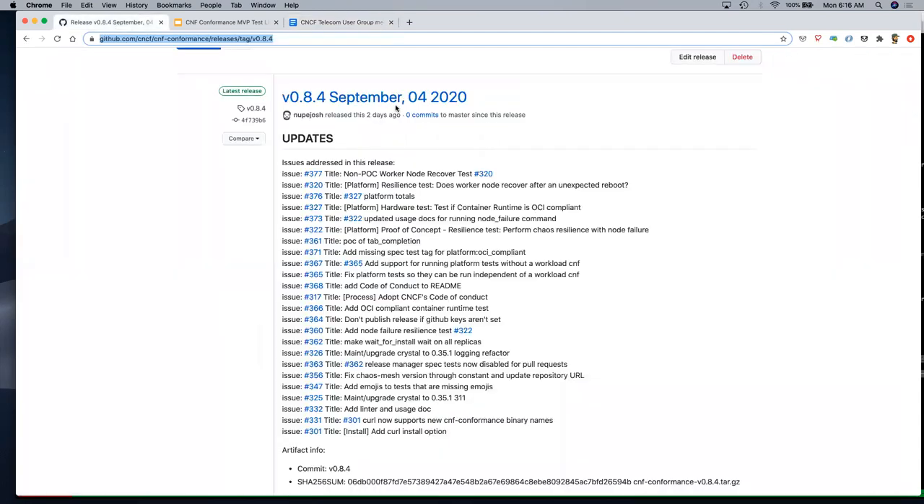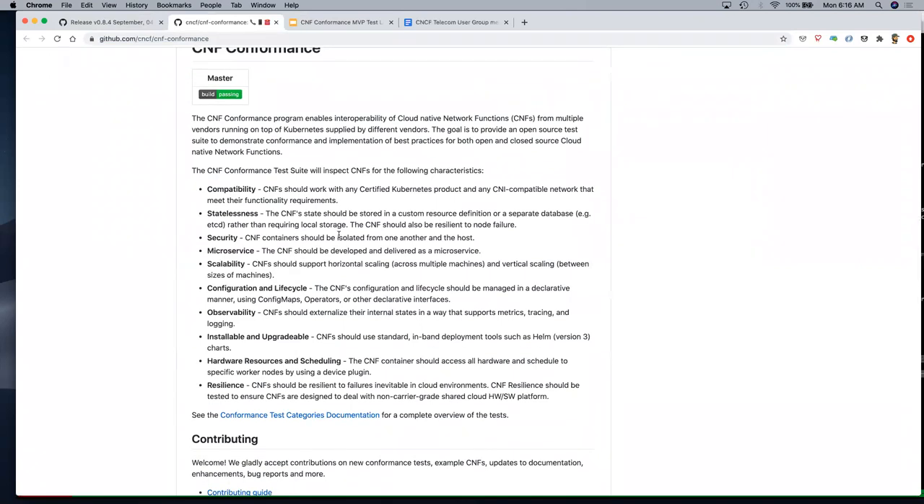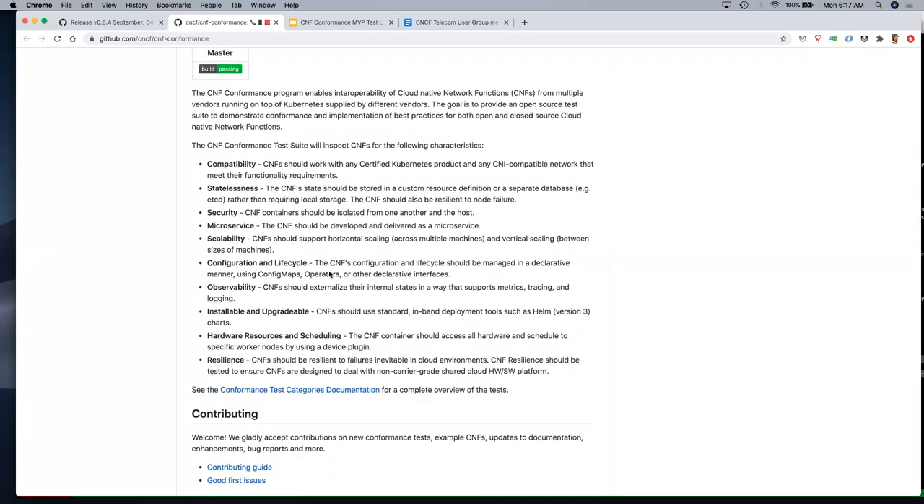Okay, when I'm talking about the tests in general, I'm talking about this CNCF conformance suite. It tests conformance to networking and cloud native principles, concentrating on Kubernetes. It makes sure that a workload installed on Kubernetes, a CNF, plays nicely and is portable, with properties like compatibility, statelessness, security, microservice design, scalability, configuration and lifecycle, observability, and installability. It also tests on the platform whether the scheduler has been modified from what Kubernetes expects, like the Kubernetes components test, and also tests resilience.